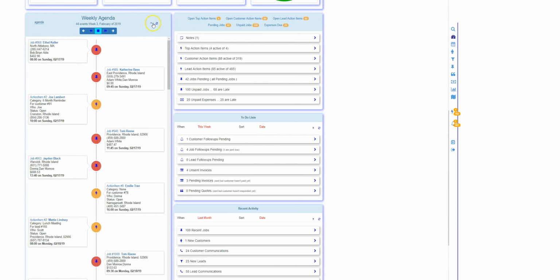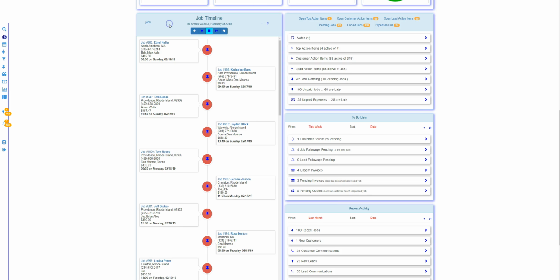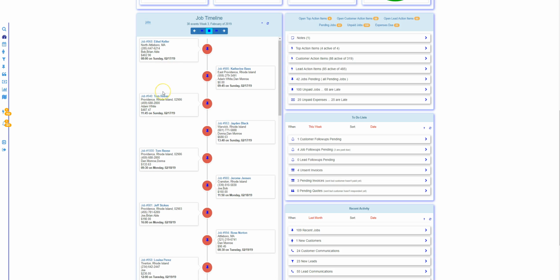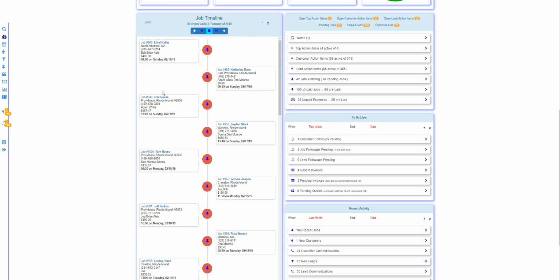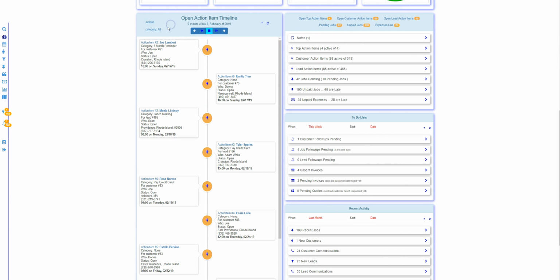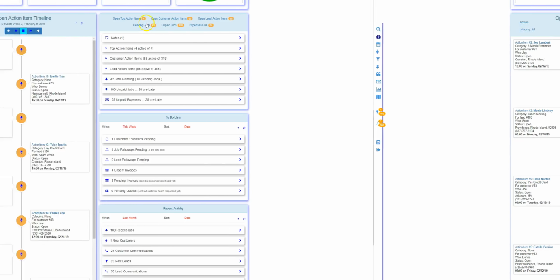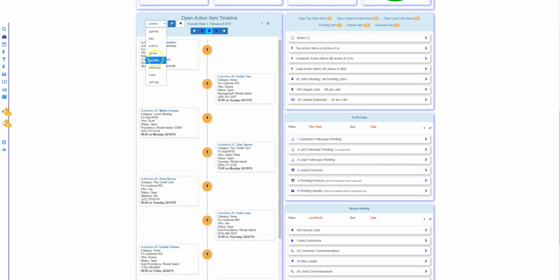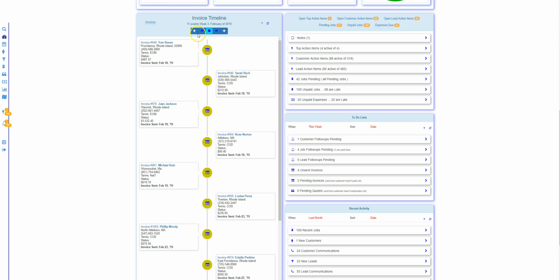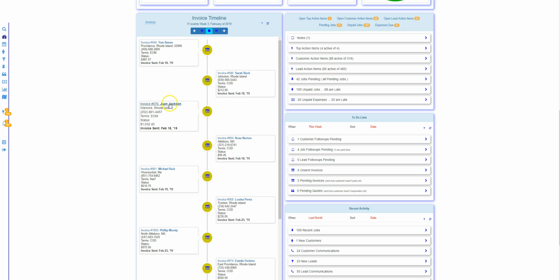We can look at just particular types of activity by selecting, for example, jobs. We see we have 30 jobs scheduled for the week. Or we could look at perhaps just the action items scheduled for the week. We see that we have 9 of these. If you're interested in invoices, select invoices. You see that there are 11 invoices for the week. You can see who the invoices are for, where the customer is, and the status of the invoice.